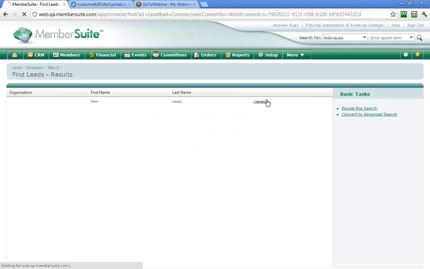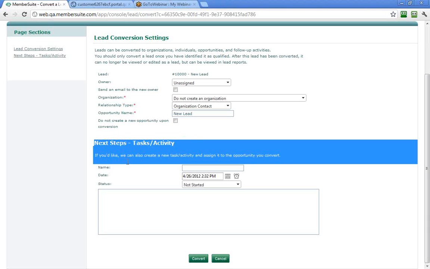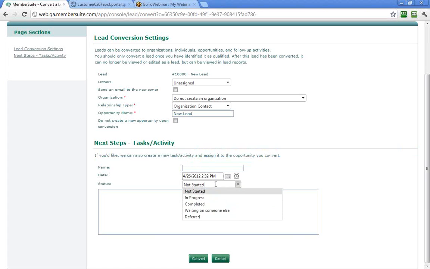So we'll find the lead here, and we can convert it to an opportunity. Conversion, very much like Salesforce, involves changing this from a lead, which is the we-don't-know-if-this-person-or-organization-is-really-a-real-lead stage, to a full-out account in the system. That will create an organization and an opportunity, and optionally a task to be assigned to a staff member to do something at some period of time. And all of these are configurable.